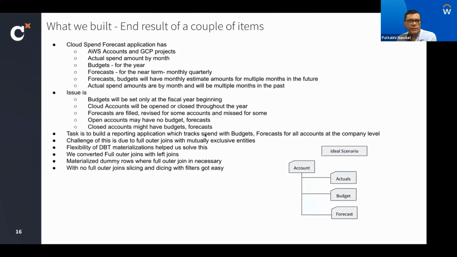We also had another issue. I'm not going to go over all this text on this slide, but for the forecasting module, we had accounts, actuals, actual spend for accounts, budgets, and forecasts. The situation here is that we would have one or the other. The only thing that is tying is account. An account might have actual spend, may not have budget or forecast, might have forecast, may not have budget or actuals. So those were mutually exclusive entities, which may or may not happen.